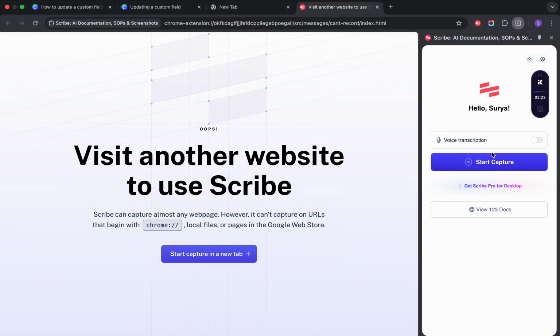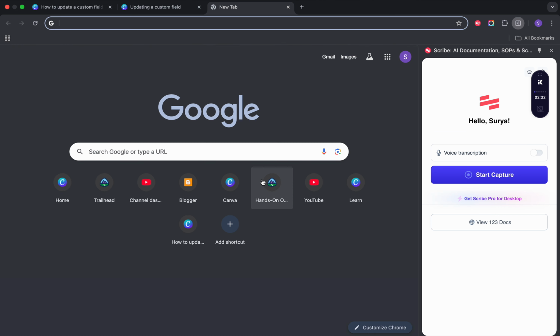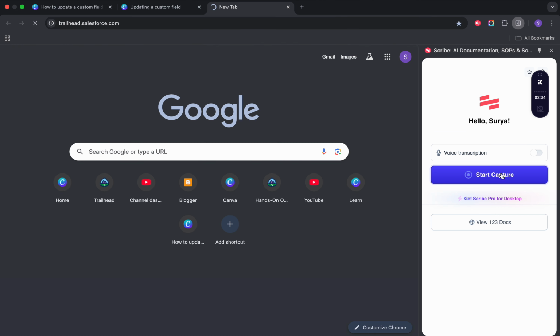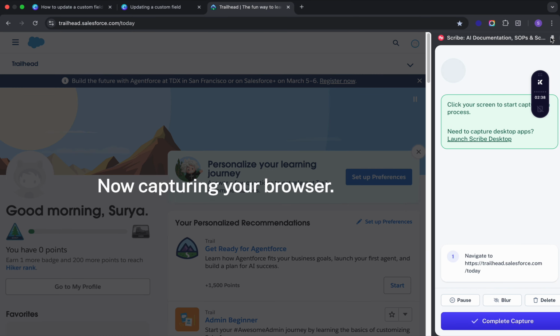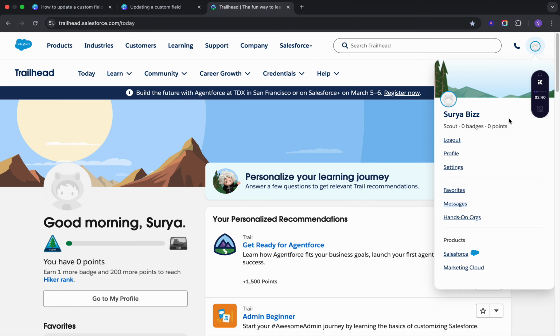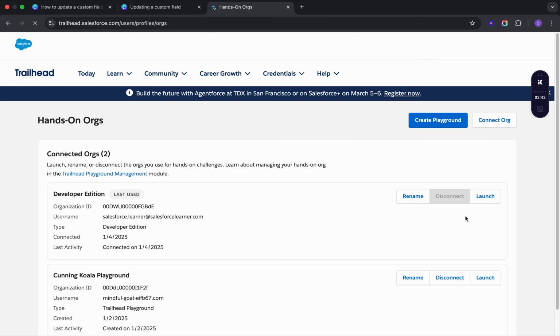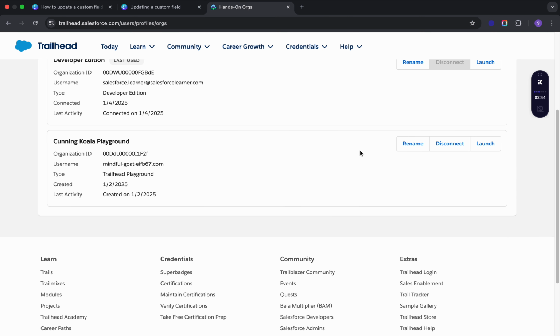Let's start capturing. Okay, let's go here. Now it will capture. Okay, now click on here, go to our org. So this one, let us open.